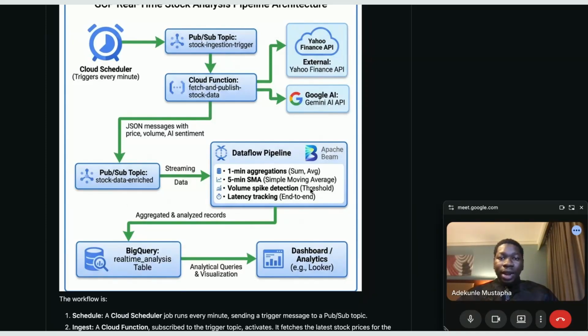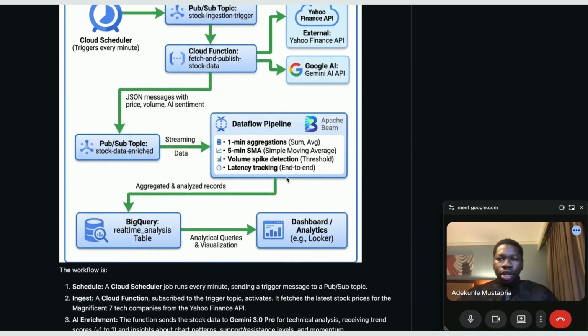The Dataflow pipeline helps us with a lot of aggregation, such as our 1 minute aggregation, our 5 minute simple moving average, the volume spike detection, and also latency to see how fast our data is entering. Thereafter, we write the data to BigQuery. Then from BigQuery, you could decide to view it on Looker, or just like we do in this lab, we'll also connect to a Streamlit app so that we can view our data from there.